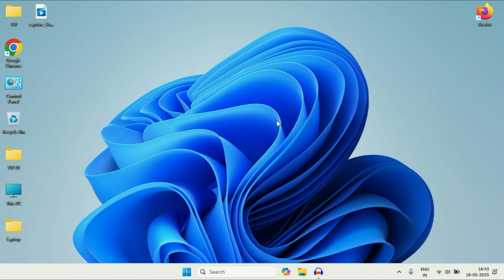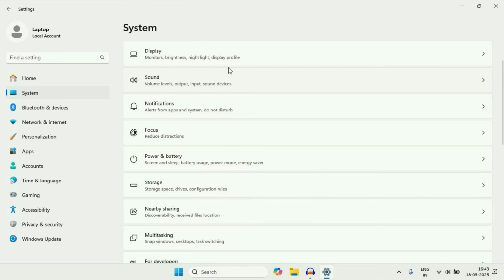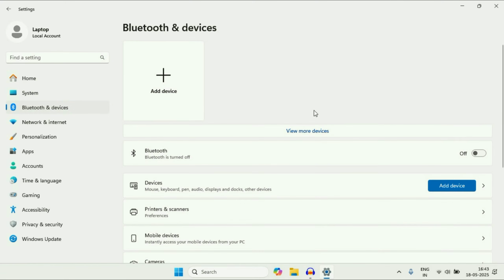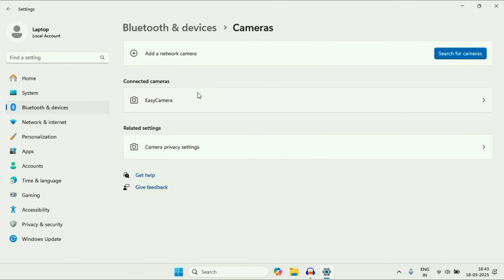The another method to open your camera settings is click on this Windows icon, then click on this settings option. After that, on the left side, click on this option Bluetooth and devices, and then on the right side, click on this cameras option, and this will show you the connected cameras. So this is the camera which I am using, so click on it.